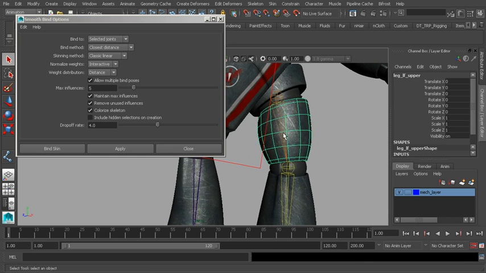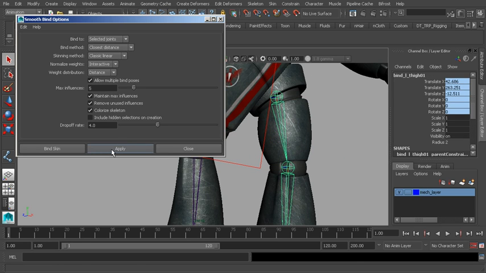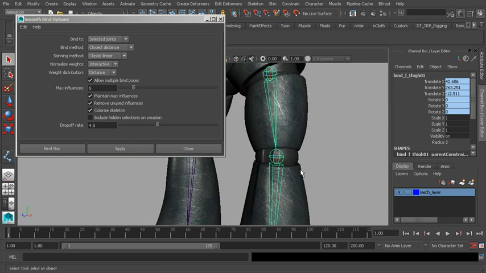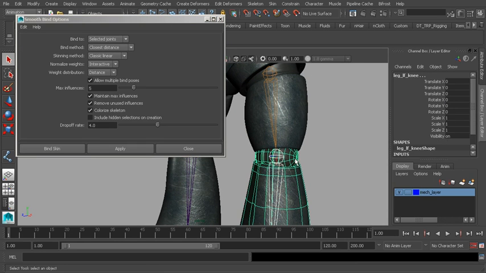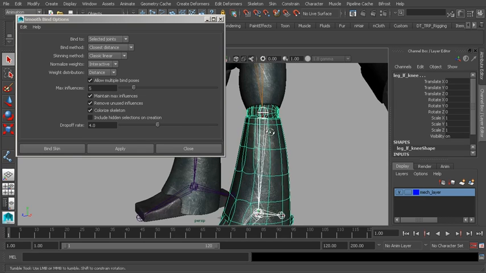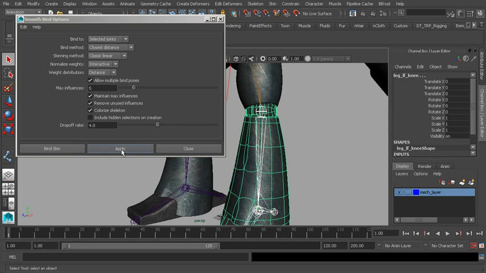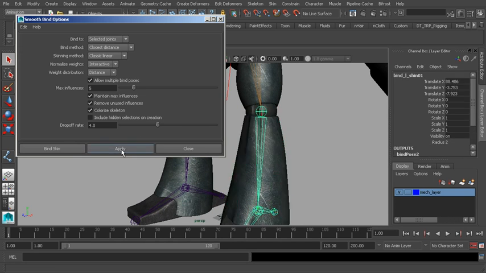So we'll grab our geometry, shift select our joint and click apply. Now also notice this, if we were to grab, let's say, the joint first, so I'll grab the shin and then select the next ball joint. You'll notice that when we apply our smooth bind, Maya knows what a joint is and what geometry is. The only time this gets confusing is when we are skinning to geometry. We need to select things in the right order.